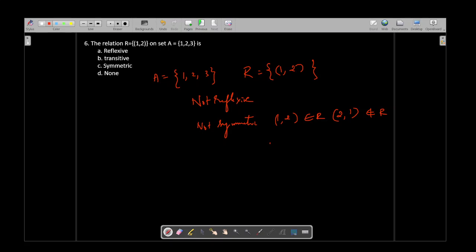Transitivity: we'll check for 1 comma 2. A, B is a member of R, but we don't have B, C. B, C is not a member of R. So this says that it is transitive. It is transitive because to say any relation is not transitive, we should have both A, B and B, C. Here we have only A, B. So this is not sufficient for us to say it is not transitive. So this is transitive.